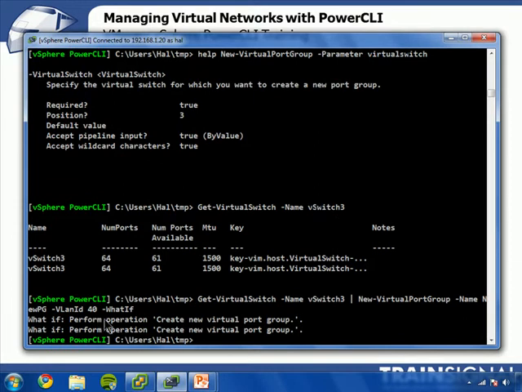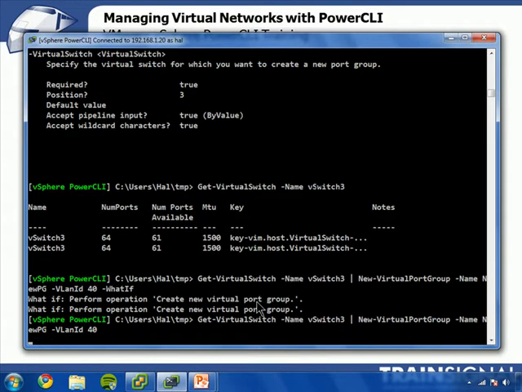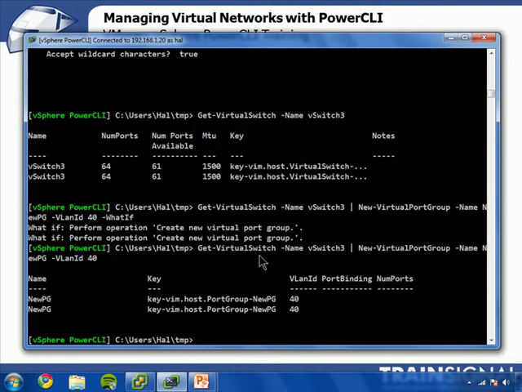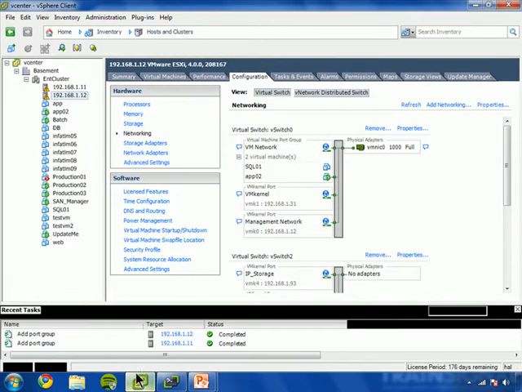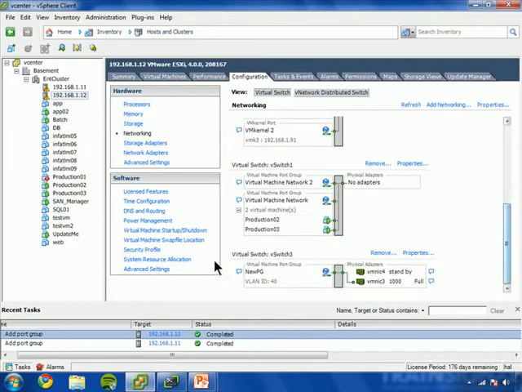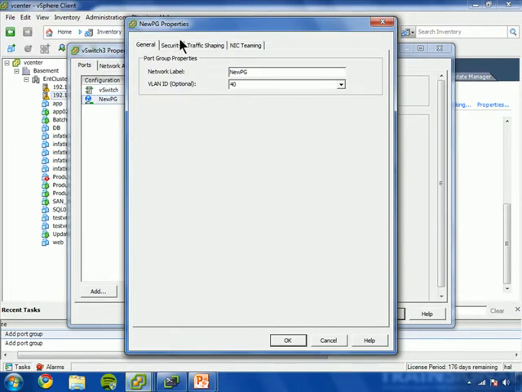And we've just got a very simple command. Let's take that off and hit enter. And that's going to create two new port groups with the same name on my two virtual hosts. We go over to the VI client and we can confirm this. You can see add port group. If I scroll down to my vSwitch 3, you can see there it is, NewPG, and it's been tagged VLAN ID 40. Go to properties. There, I see it there.